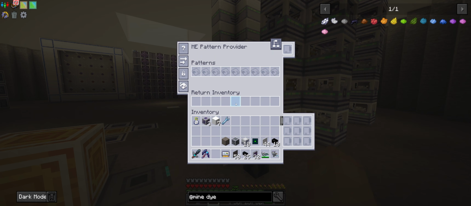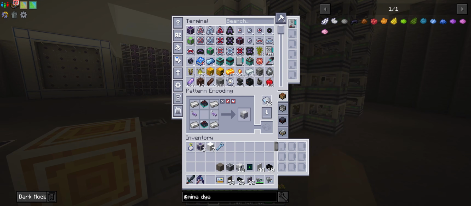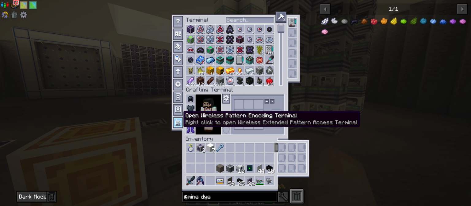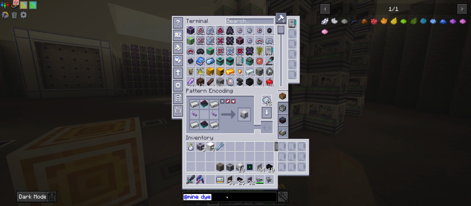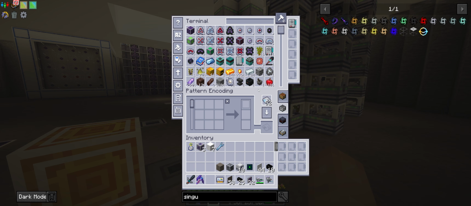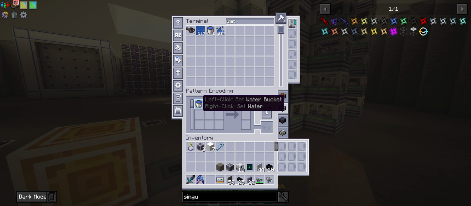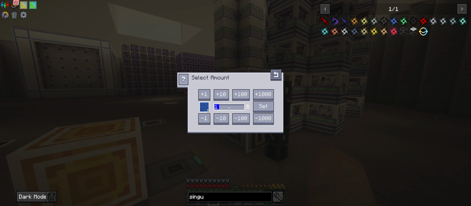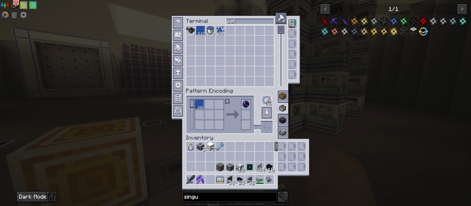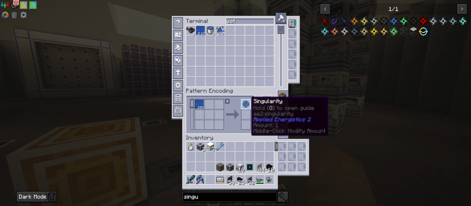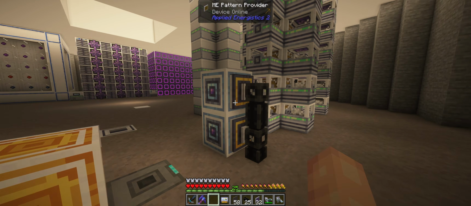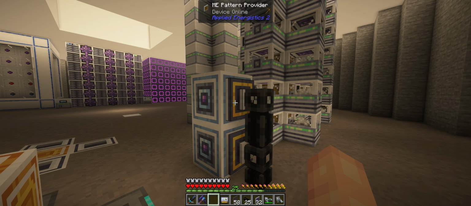And I'm going to need to make some patterns for those. So the pattern for the singularity is going to be a processing pattern, and each singularity is going to require 32,000 buckets of water. So we're going to make this into 32,000. And every 32,000 buckets of water is going to give us 1 singularity. So we can put that in this pattern provider.